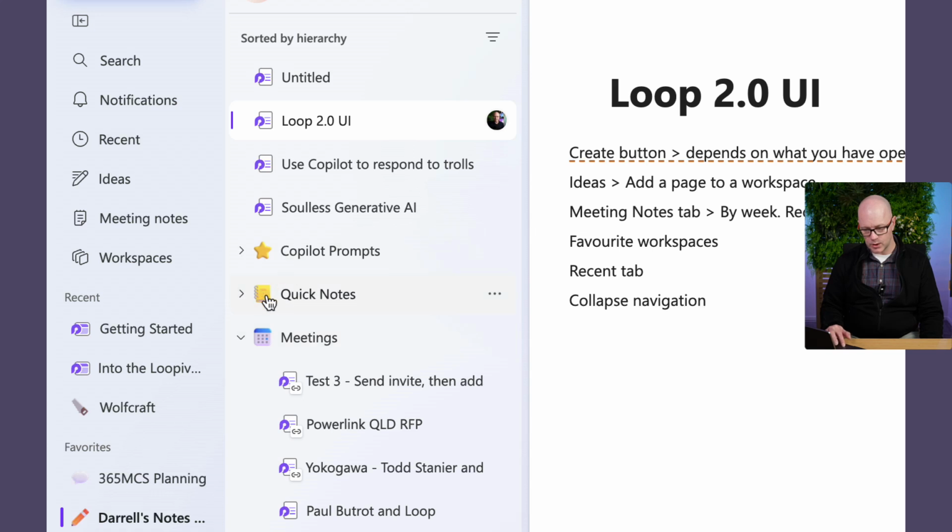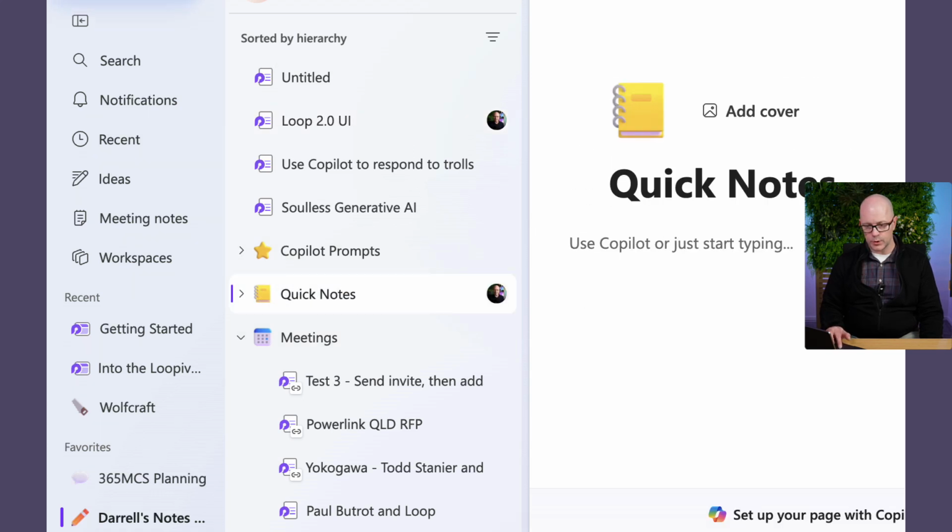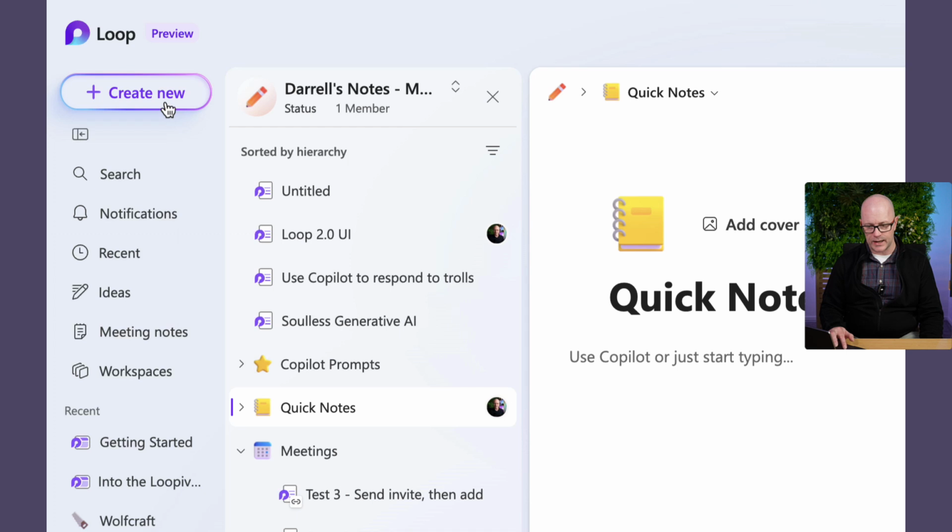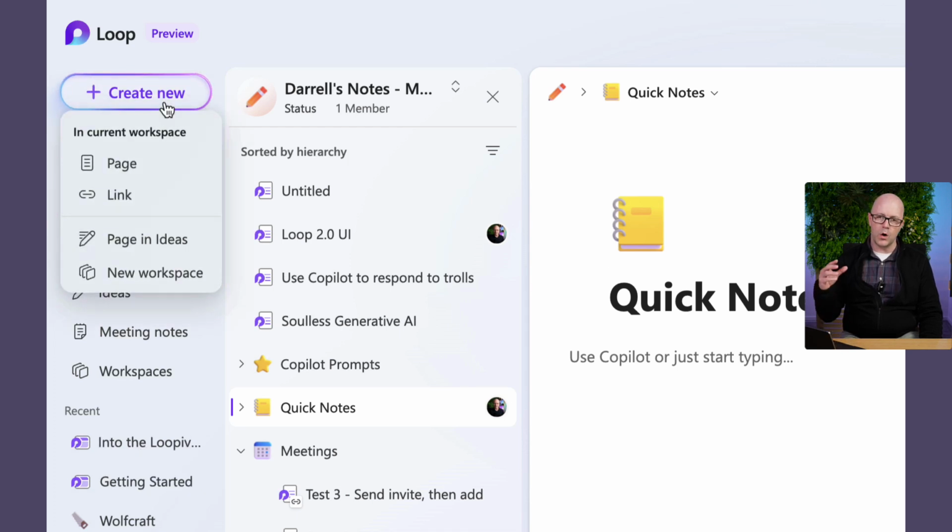let's go into, let's say, Quick Notes, for example. I just wanted to spend a bit of time looking at this Create New button. While I'm in a workspace, I now have the option to create a page or a link in addition to creating new workspaces or an idea. So in the current workspace, you can see that divider there, this is what is possible to add to that page, or rather to that workspace.